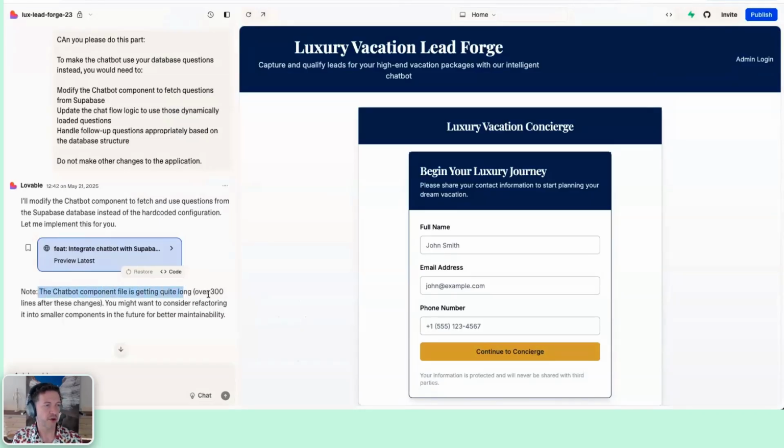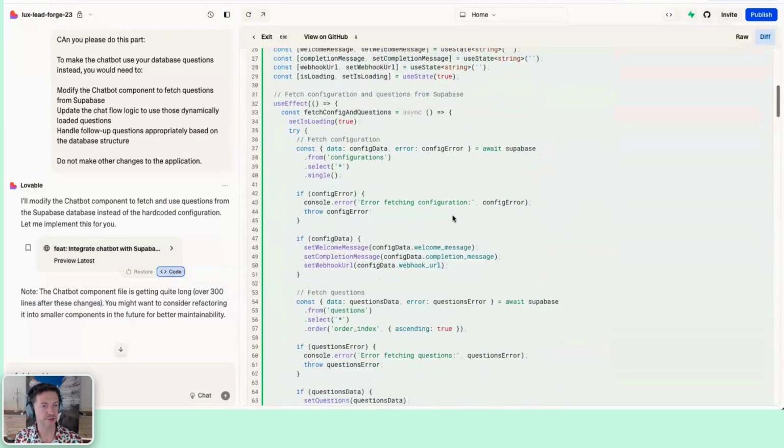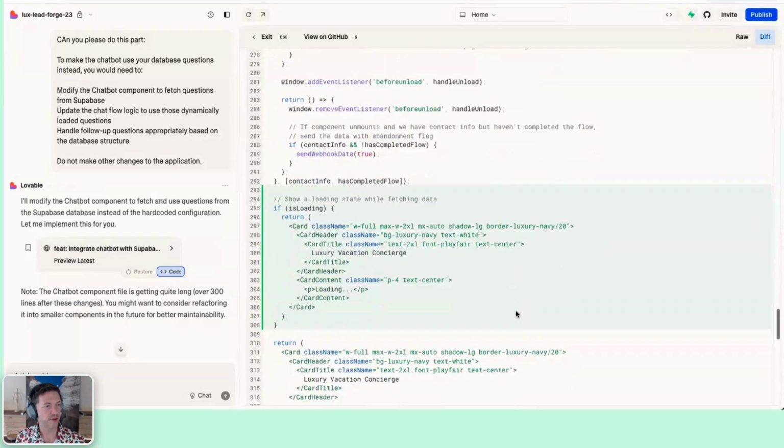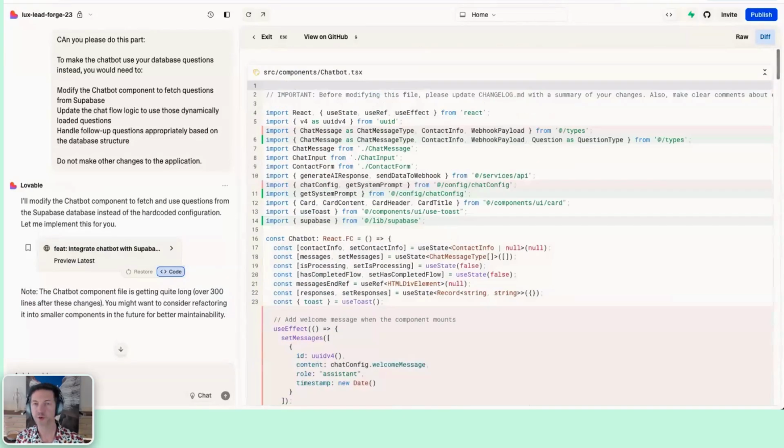So here we go. This chatbot component file is getting quite long, over 300 lines. This is a nice little guide that Lovable puts in that tells us our files are too big, or they're coming up on too big. And this is, again, trying to control that context window so that the AI doesn't get lost. Let's see what code it did. So here it grabbed the questions from the database. Okay. See how big this file is. 346. I'm not too worried about it yet, but that would potentially be a good file to break up soon.